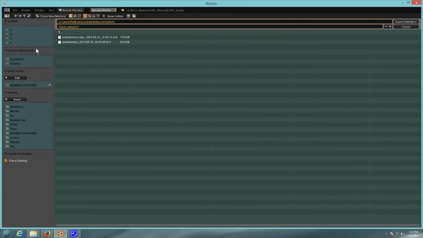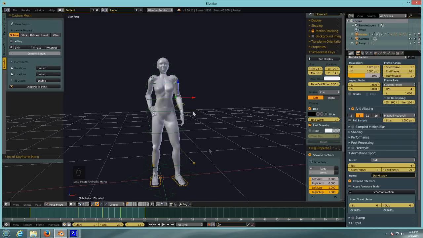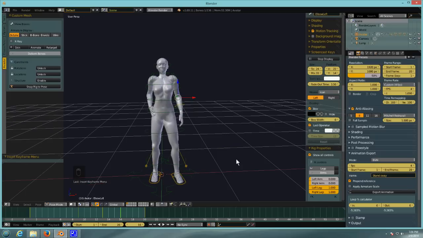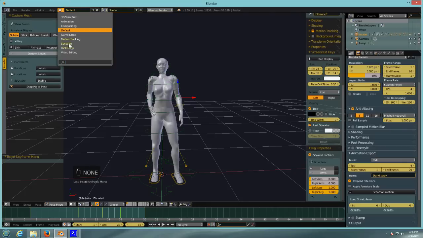So I can export this into any folder, and now I have an animation I can import into Second Life. That is basically how you make an animation, but of course Blender has many more tools and features that you can use to fine-tune things.